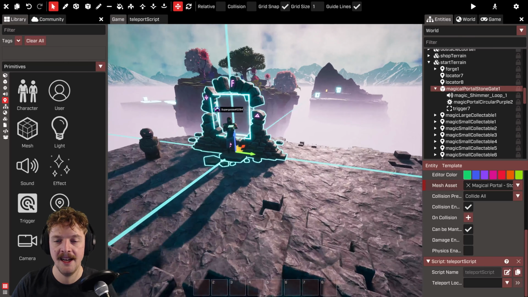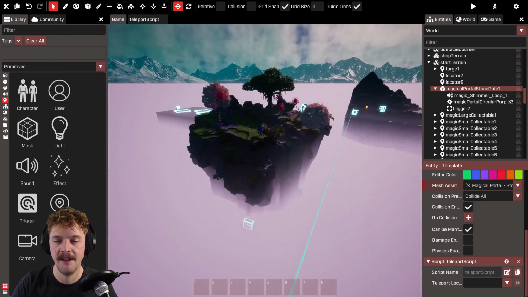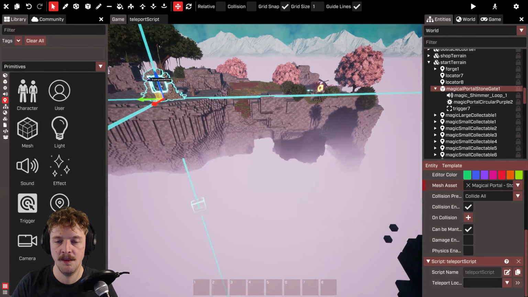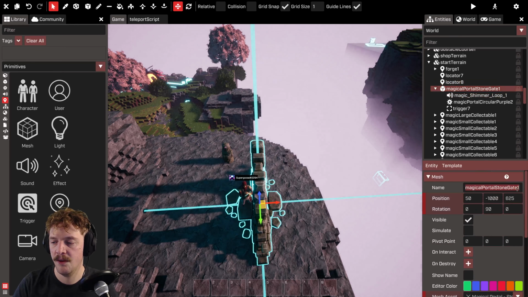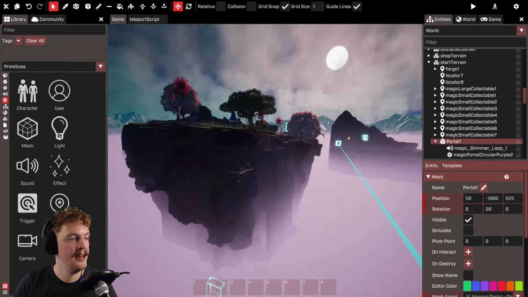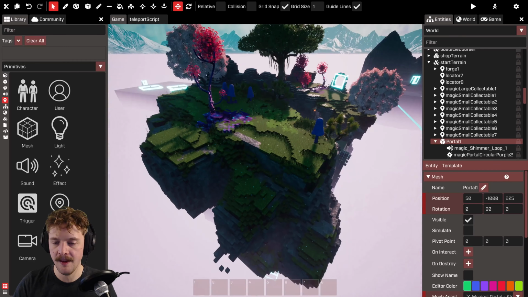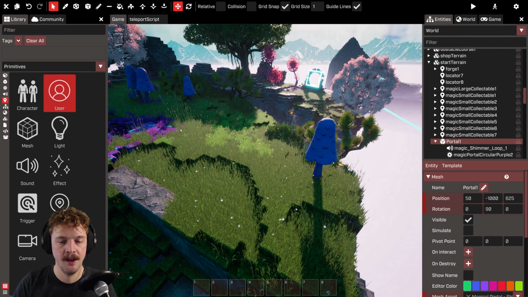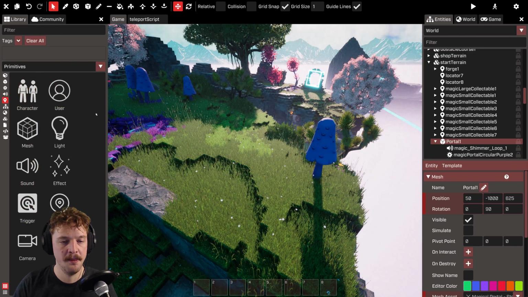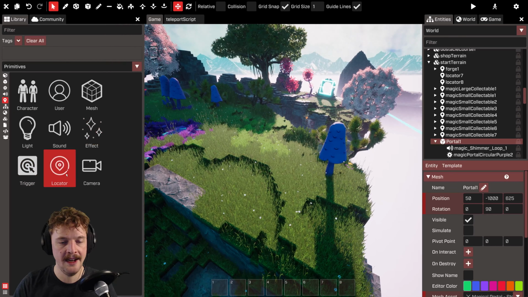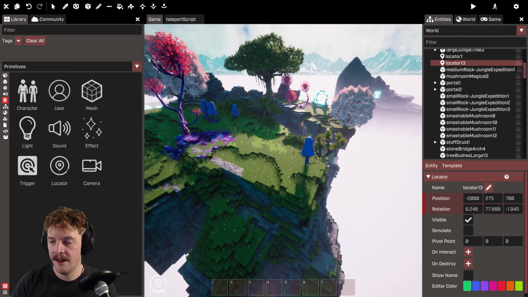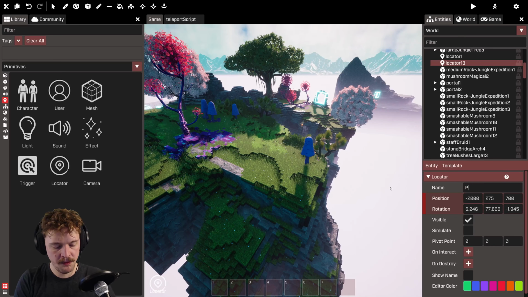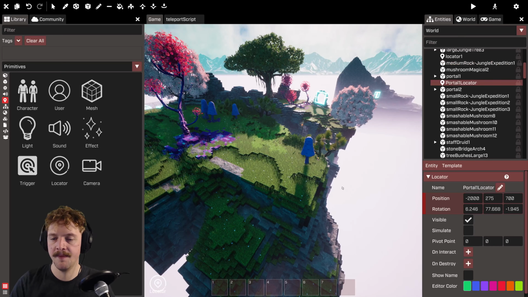Now we can go back in here, and let's add a locator. So what's the name of this portal? Let's call this Magical Portal Stonegate. Let's call it Portal 1. That will then mean I can refer to it easily. And let's add a locator over here. So going in my primitives tab and adding a locator somewhere like there. This locator is going to be called Portal 1 Locator.